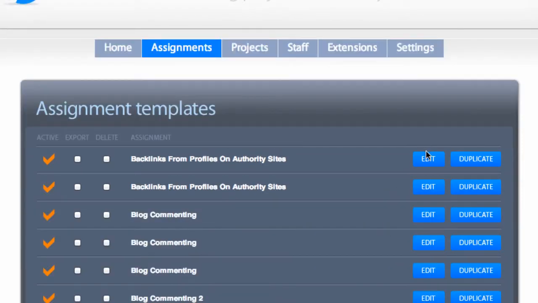Okay, let's take a look at the edit and duplicate buttons we have here. So what we can do is something very useful, and that is we can duplicate an assignment, and then we can go ahead and edit it. So let's duplicate an assignment first of all. We're going to duplicate this one here.